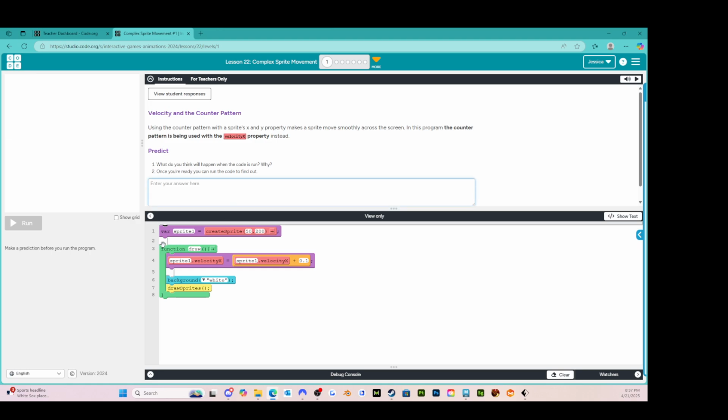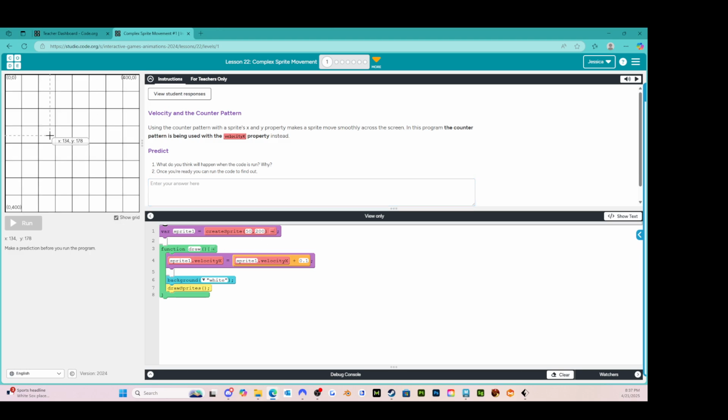So we have 8 lines of code. Variable sprite1 gets create sprite at 50 and 200. So that is 50 and then 200. So it's going to start right here, whatever it is. All right. Function draw. So we have draw loop, sprite1 dot velocity x gets sprite1 dot velocity x plus 0.1.